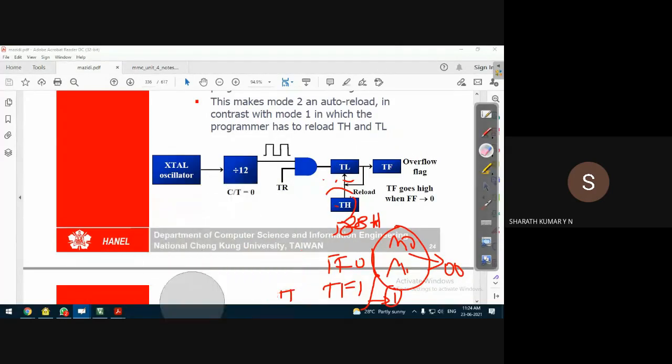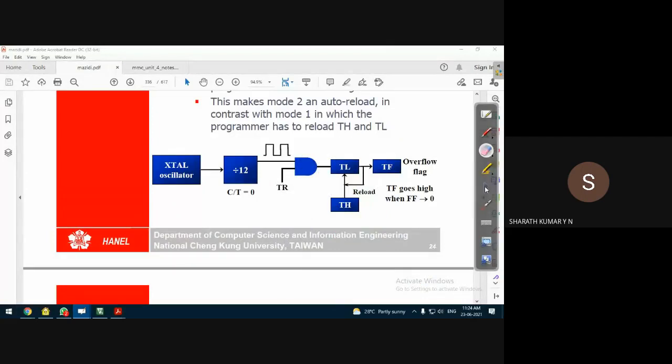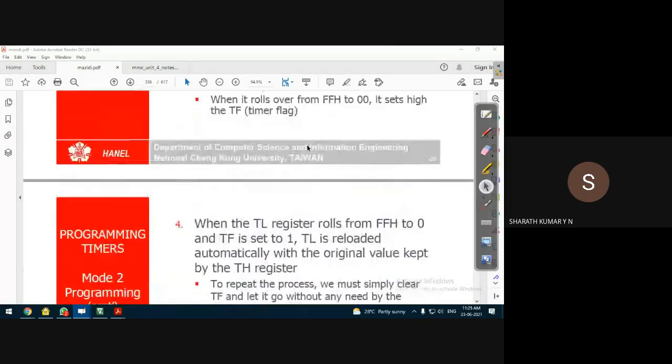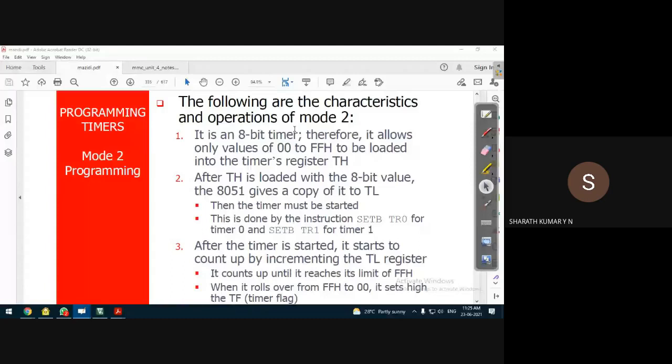This is the mode 2 operation of the timer. So let us look into the steps, what we discussed now. The characteristics of the mode 2 operation: it's an 8-bit timer, so it allows a maximum value of 00 to FF.